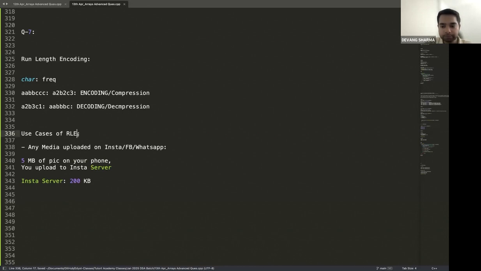This part clear to all? Come on, guys, quick in the chat. I'm just making you aware of what run length encoding is in general and where it is used. We'll discuss more once we go to system design, but just for your understanding, you should know this. Okay.